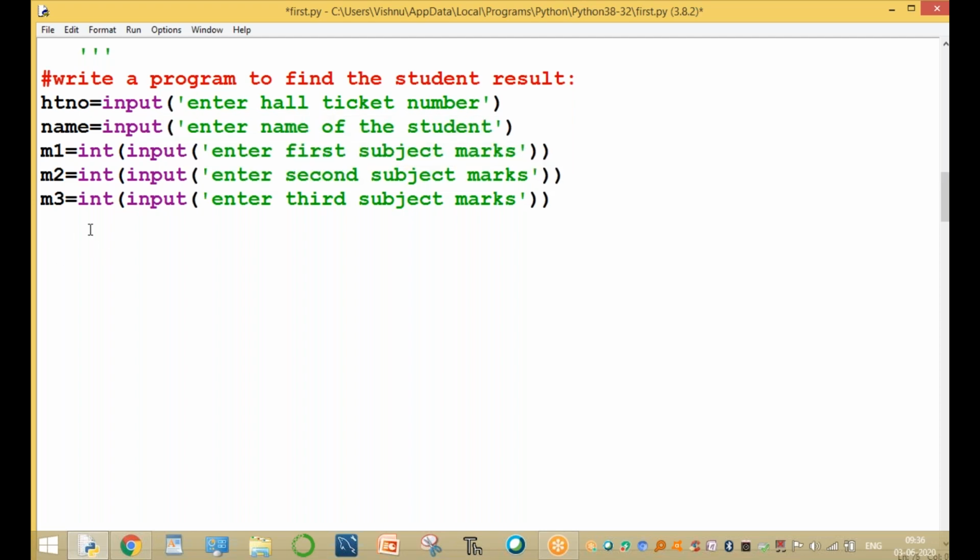Now enter these values. After entering the values, find the result. So how to find the result? By using the total marks. Total equal to M1 plus M2 plus M3. Okay. Average equal to total marks by 3.